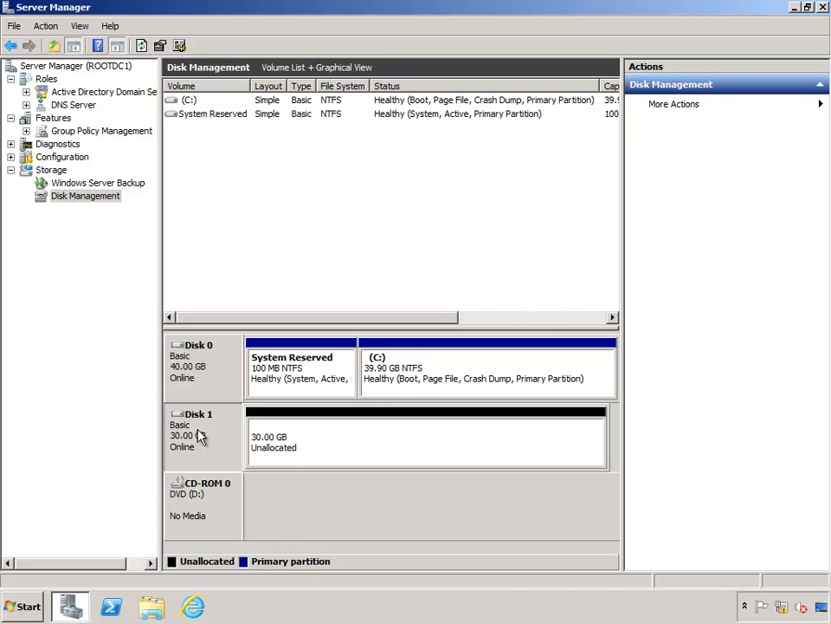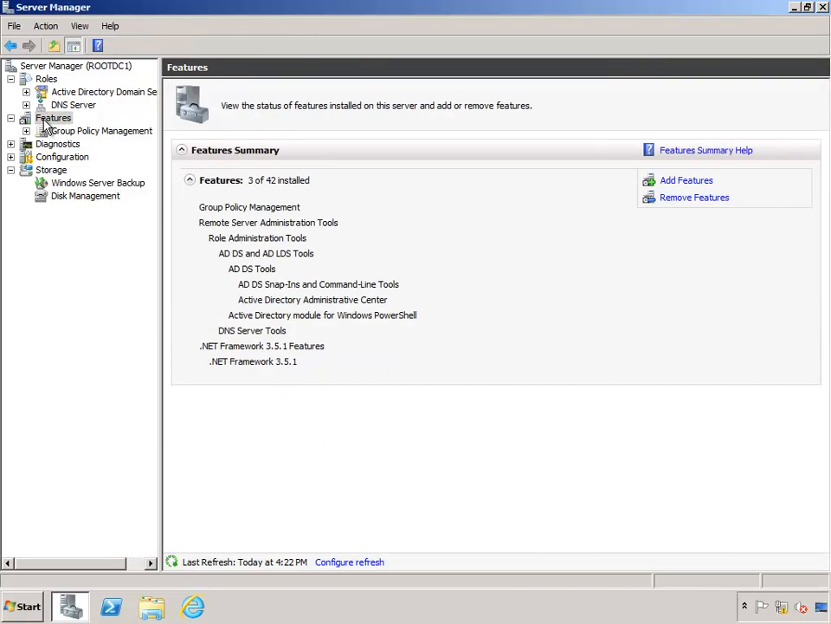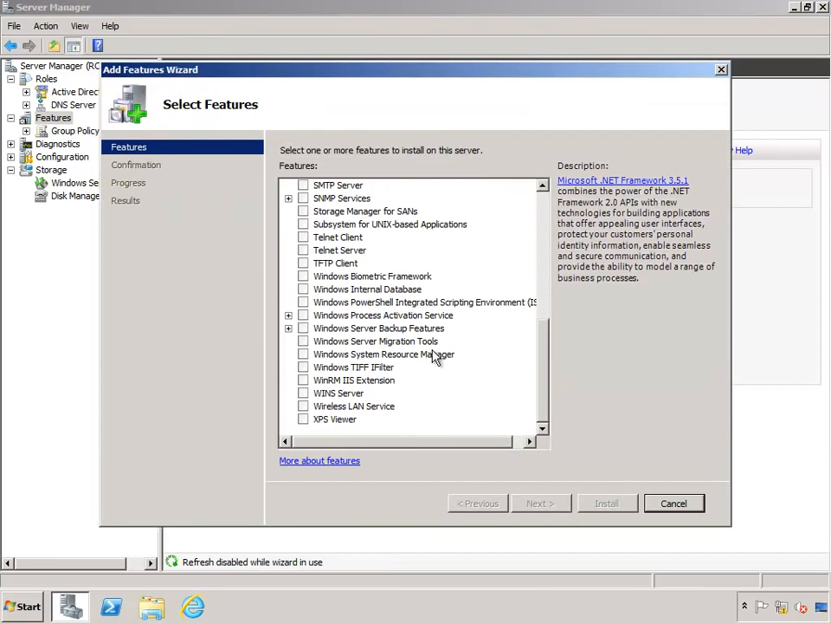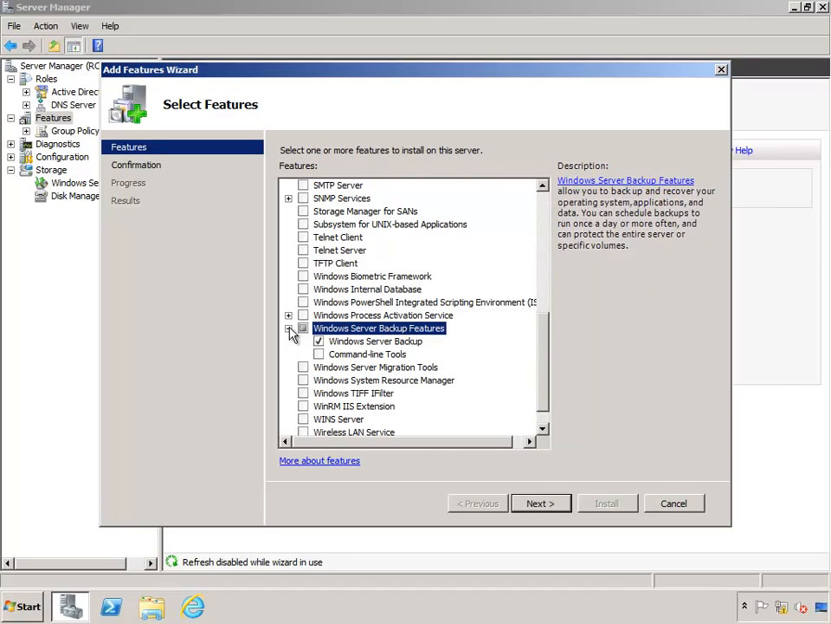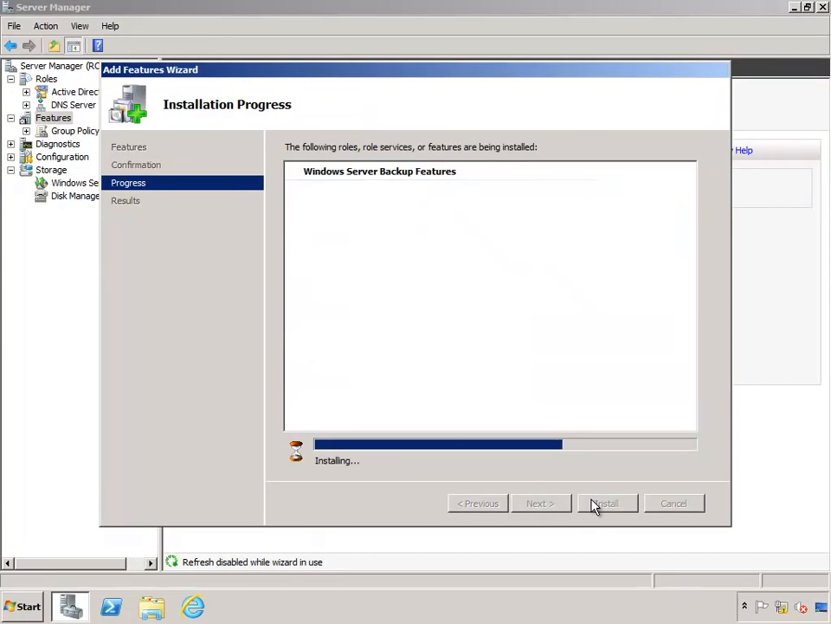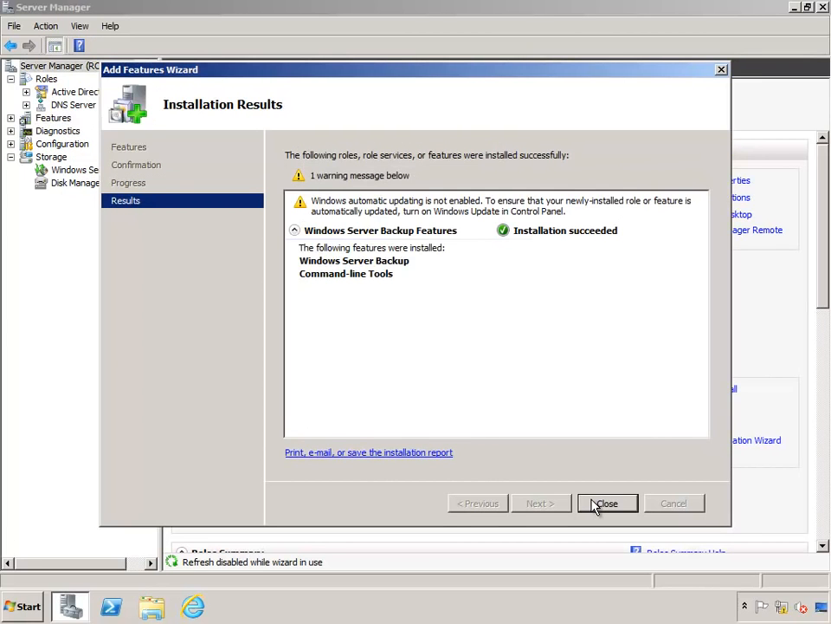Next up, we're going to go up to Features, and we're going to install the Windows Server Backup feature. So go ahead and hit Add Features. We'll scroll all the way to the bottom and choose Windows Server Backup features. You can install the command line tools if you wish, though they're not part of what we're going to be utilizing in this demo. Looks like that's all done.